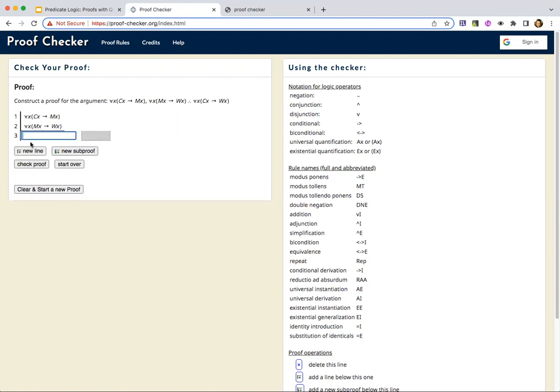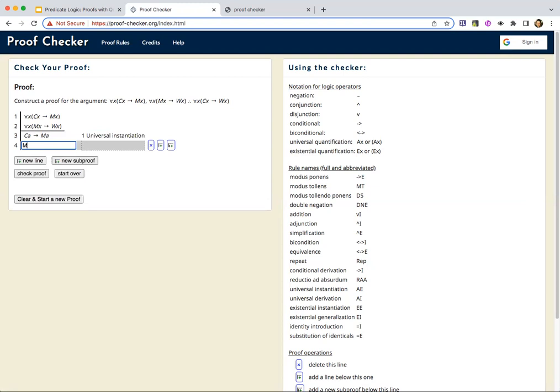All right, so let's start by removing those quantifiers, and we have no reason to pick any name. So whatever we pick, it's random. It just has to be a name. And let's do that for line 2 again. If MA, then WA, and that's line 2, universal elimination.